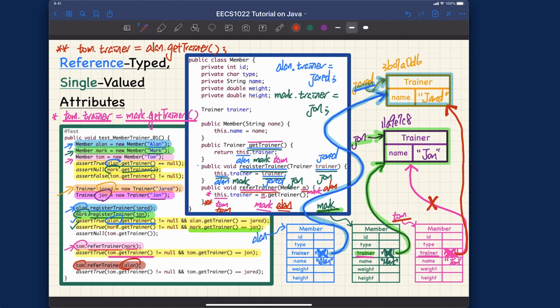After being referred again, if we try to check the assertion here, tom.getTrainer is not equal to null for sure, but let's see if that's really Jared according to the diagram. So tom.getTrainer is really referring to this particular object. Is that really Jared? Indeed, it is, because Jared is really pointing to it.